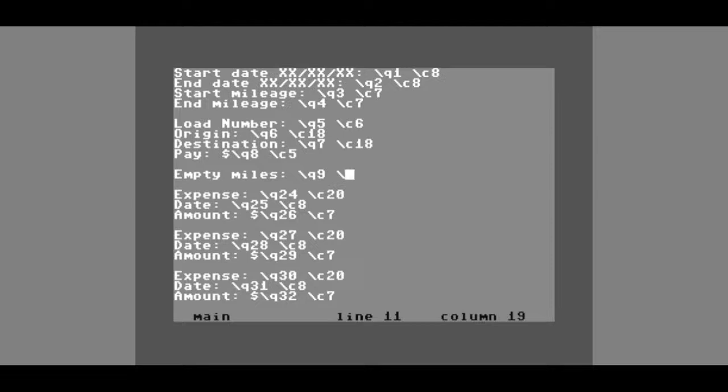Boy, I tell you, it is easy to go through these dang records. 254 bytes. You think, oh, I got 254 bytes. I got a lot to work with. Yeah, not really. 254 bytes goes kind of quick. Dang it. So I wouldn't be able to do the empty miles.